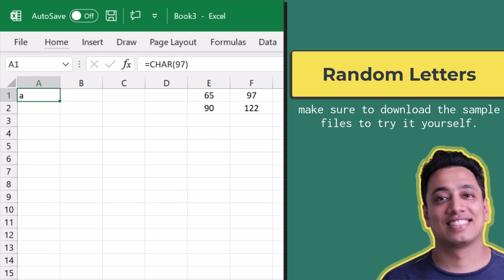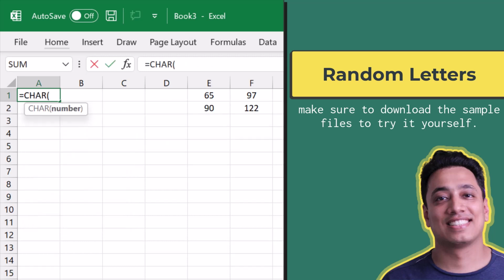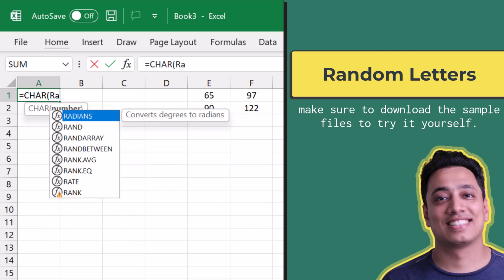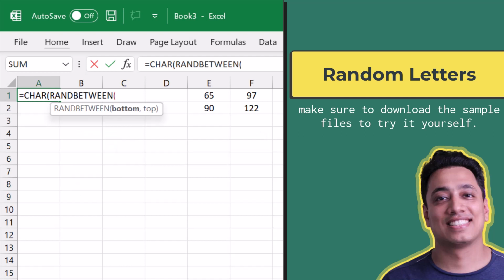So how will I use it? I'll enter this CHAR function, and in this function I'll use the RANDBETWEEN function, and for the bottom I'll specify 65 and I will specify 90 for the top. So this way the RANDBETWEEN function will return a random number between 65 and 90, and the CHAR function will convert that number into the alphabet.